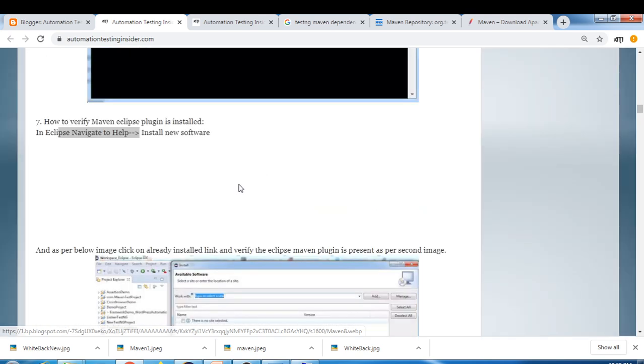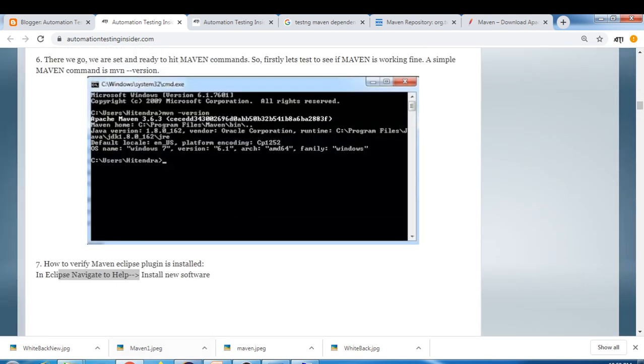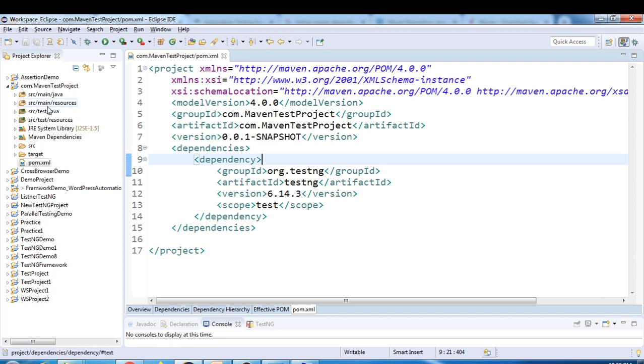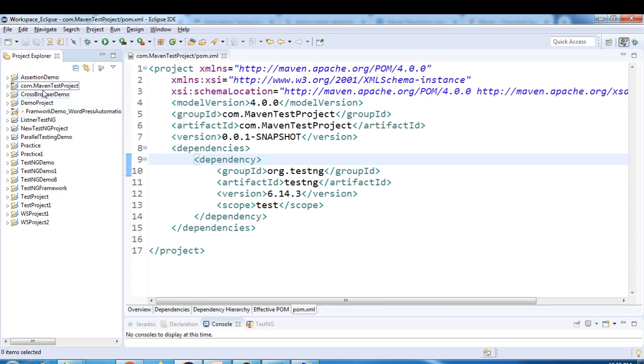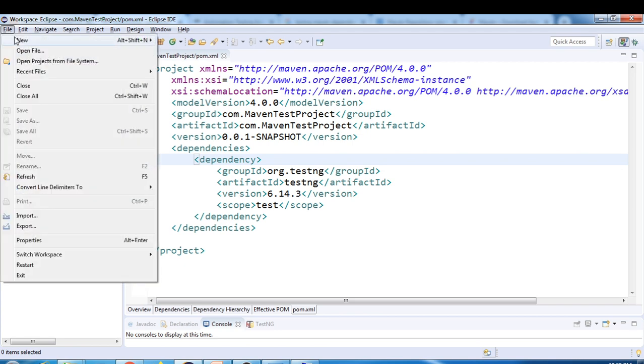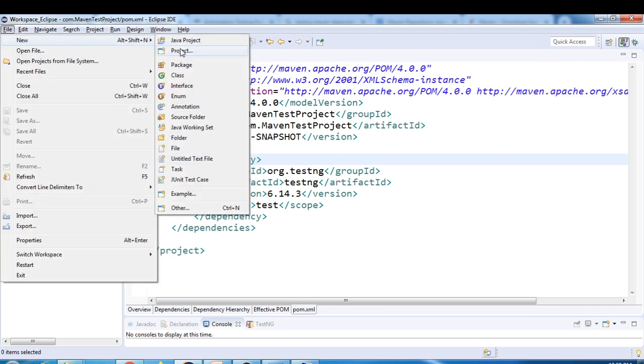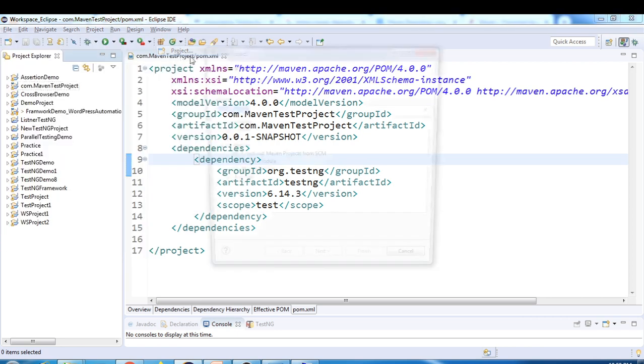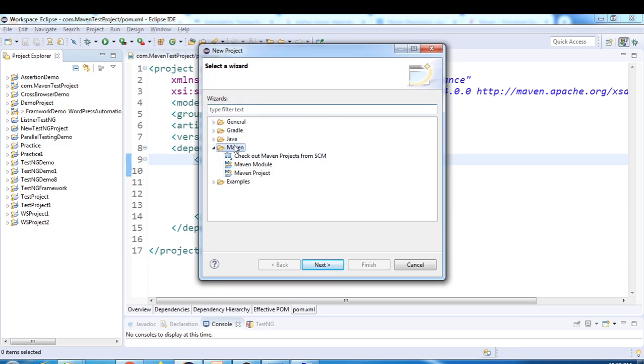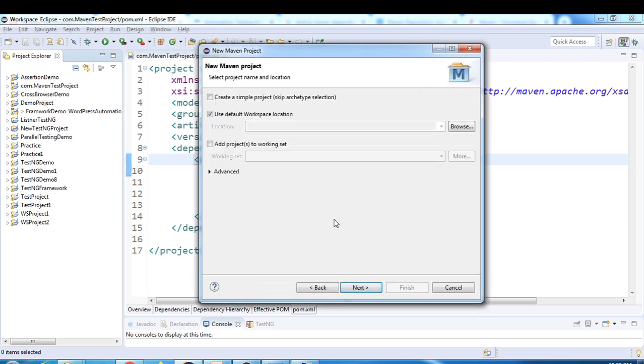Yeah, so this is how you can set up Maven in Eclipse. Now I'll create a new project. So how to create a new project? File, New, and you have to select Project, and here you can see in these folders we have Maven, right? So Maven, and here we have Maven Project. Just click on next. We are going to create a simple project.